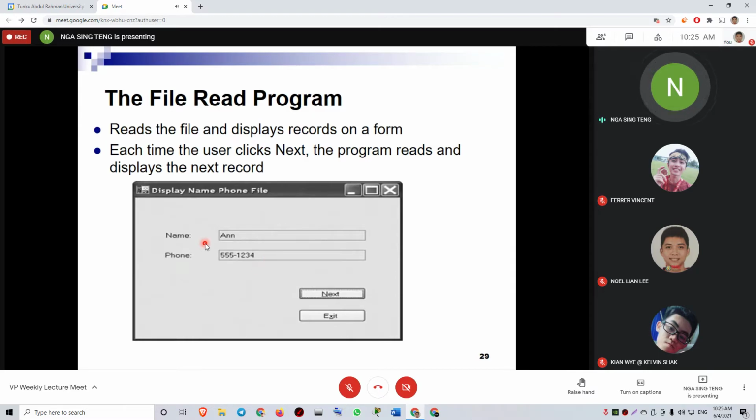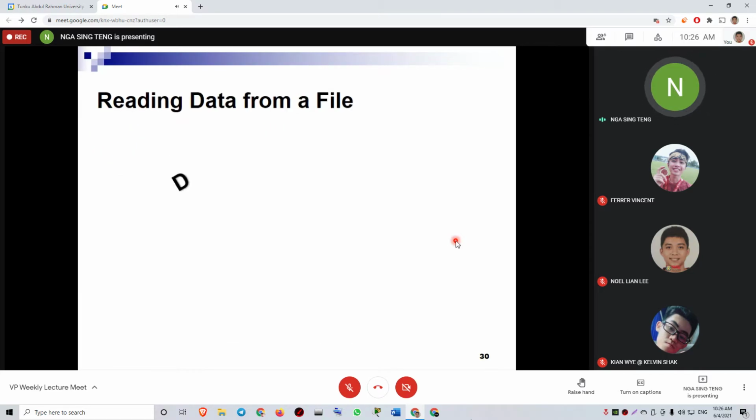You're going to read that particular file and display the records on the forms that are designed by you. Each time the user clicks Next, the program reads and displays the next record. Which means you need to use the Peek method, especially when you click on the Next button in this case. It will search for the next record, the next data to display, until the Peek is equal to -1. Then that's the end of the records, the end of the data file, the end of file that you have learned.